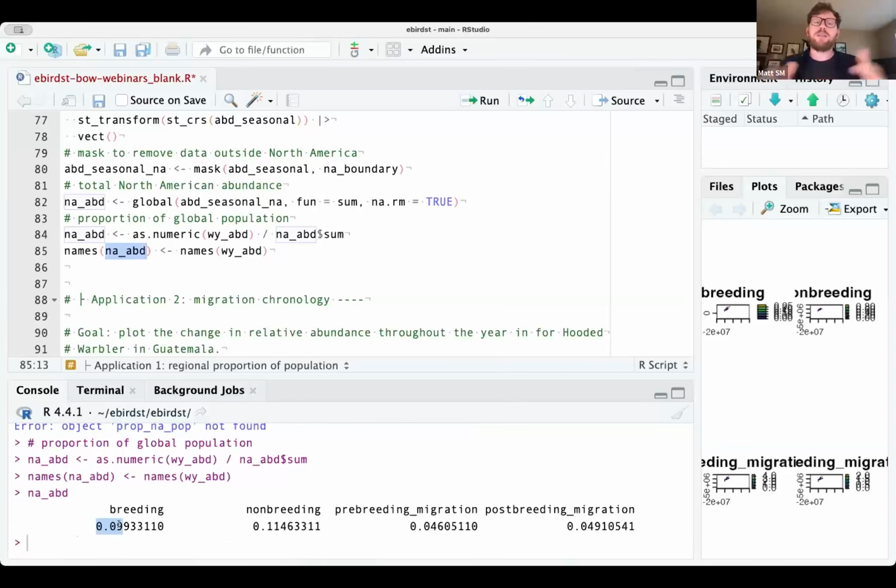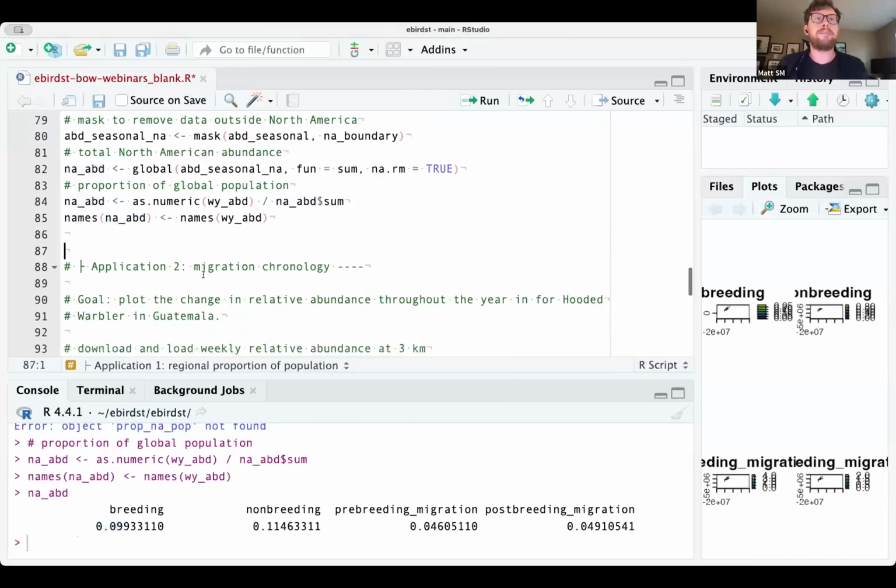And for a lot of conservation applications, what you're interested in is maybe understanding the portion of the population within a given flyway or something like that, rather than the proportion of the population globally, because you only really have control over that flyway.